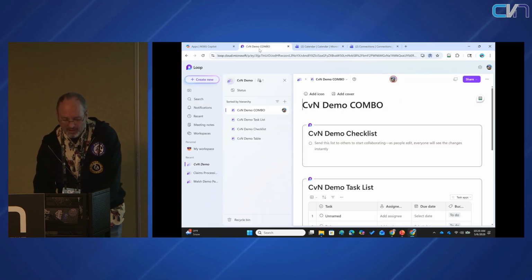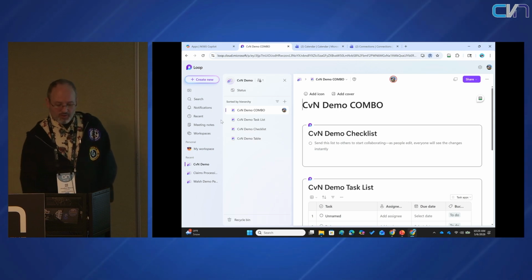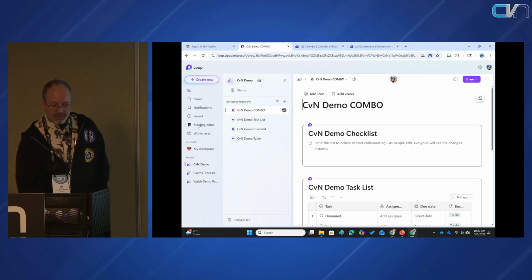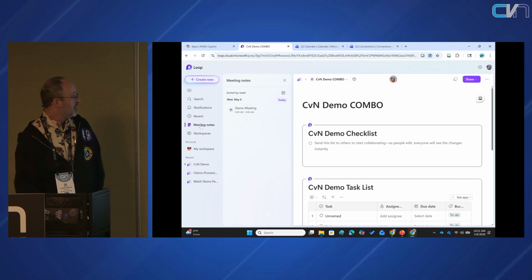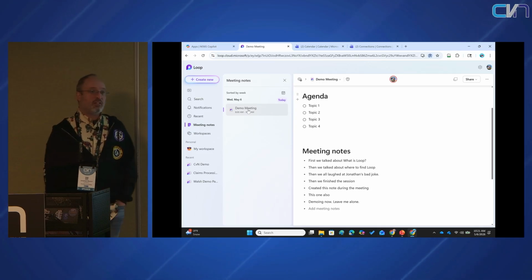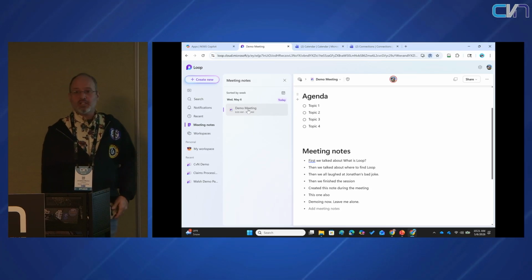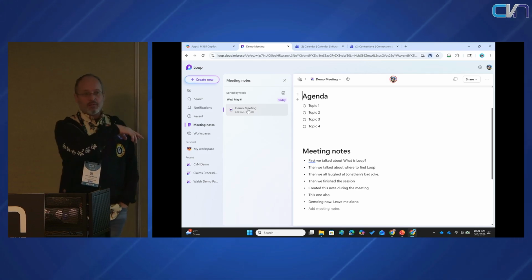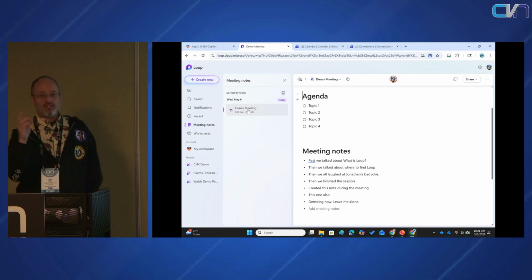And then if I go into Loop itself, over here on the left, and I know I'm kind of skipping around now, you have a pre-built tab called Meeting Notes. If I click on that, I can see the meeting from this morning. And there's my agenda. You'll notice it's got topic 4 and it's got the demoing now leave me alone on it. And if I typed into here, it'll show up back over there. Probably should have left it open so I could show you the syncing back and forth.